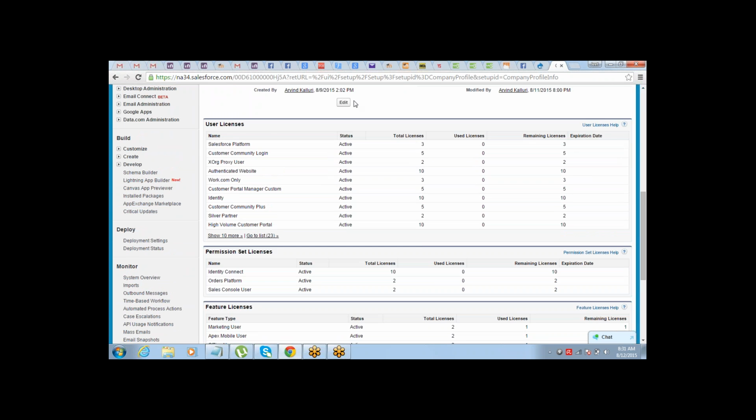And all licenses information also lies here. Which licenses you have, how many of them you have expired, how many of them you still have. See, Salesforce platform licenses, 3, remaining is 3. So none of them has been used.